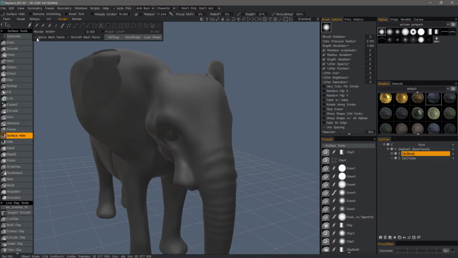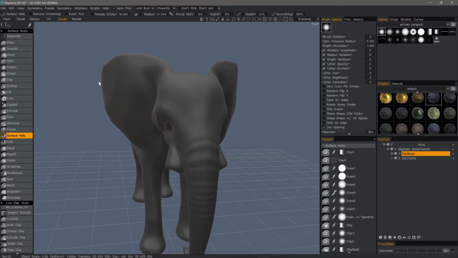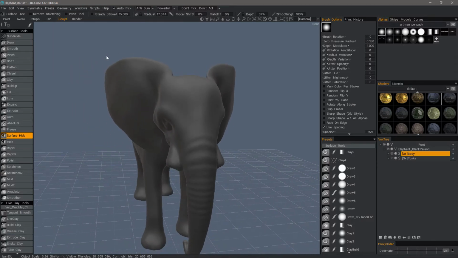Let's uncheck ignore backfaces in the ePanel. And in the geometry menu, let's go ahead and unhide all. Let's try another example. When I hit the E key to bring the ePanel to me, I'll choose the close spline.